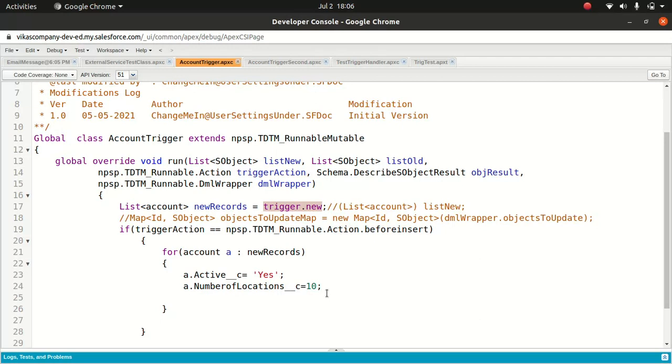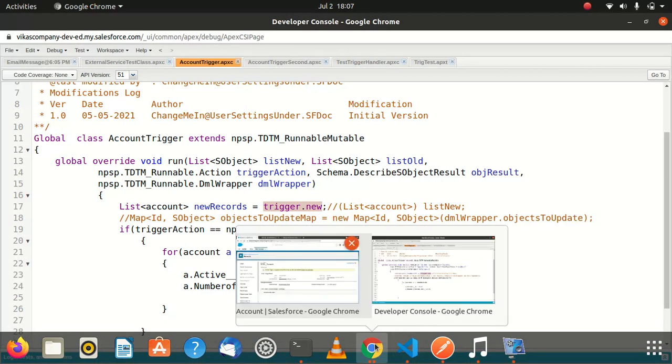Now here comes the magic. Let's say another development team decides to write another before insert trigger, right? Usually, like I said, it's a very bad practice to write multiple triggers on the same object, but we are not writing multiple triggers here on the same object. The trigger is already there, okay? So we are not writing multiple triggers.